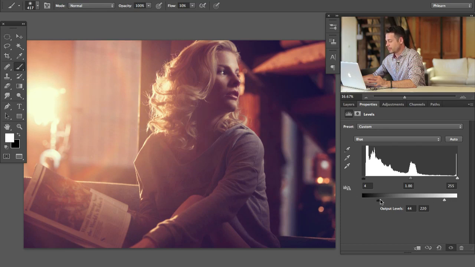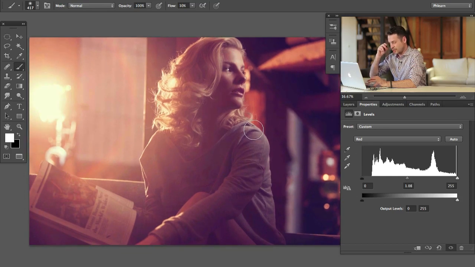and the opposite of blue is yellow. So we're putting some blues into our shadows and some yellows into our highlights. Now I'm going to go to our red channel. We're just going to pull this a little bit to the left here, and that's just going to give us a little bit of a warmer feel. So instead of looking so yellow, it's going to look a little bit warmer with the yellow.